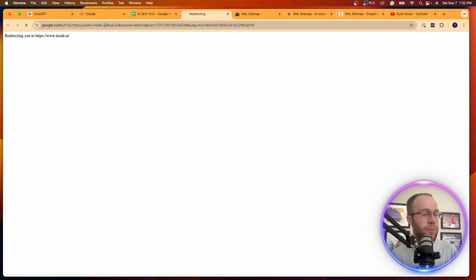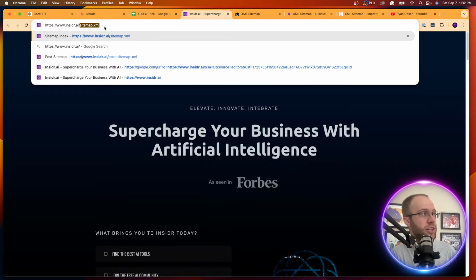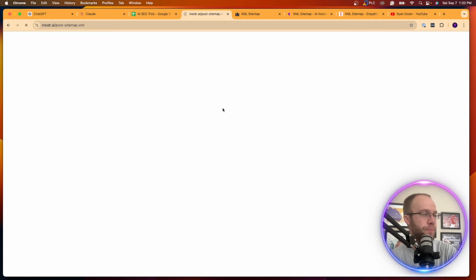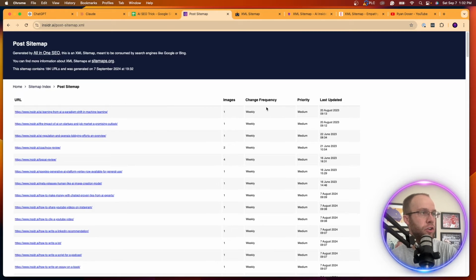And what I'm going to do is find the XML sitemap. Once this loads, click /sitemap.xml. This should prompt the XML sitemap. And then here it has a post sitemap, so this is probably what I want right here. There's some other ones. I'm going to click post sitemap, scroll down, and then here are the URLs, images.